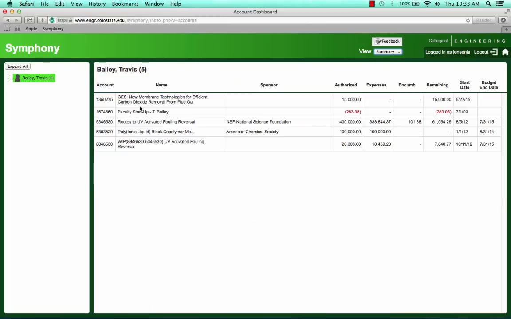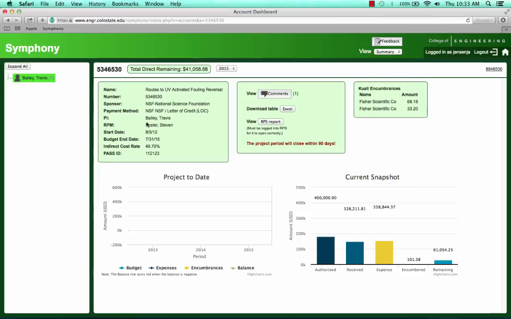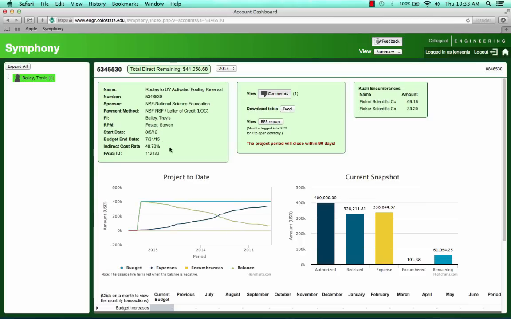From any of the different views, the next step is to access particular accounts. Simply click on the account that you want to review in order to access account detail. We are going to select this one. Now we are in the account detail area. This is the heart of the tool, allowing the PI to have access to virtually all the information available on the account in a single screen.